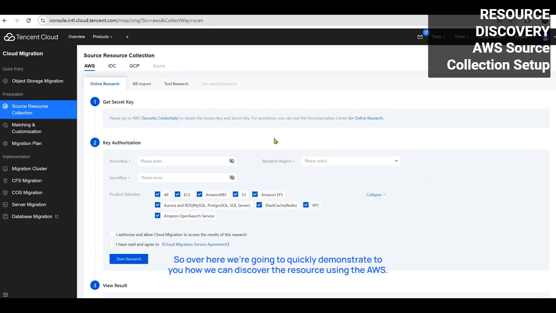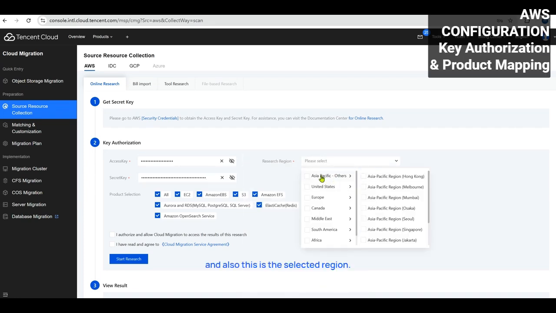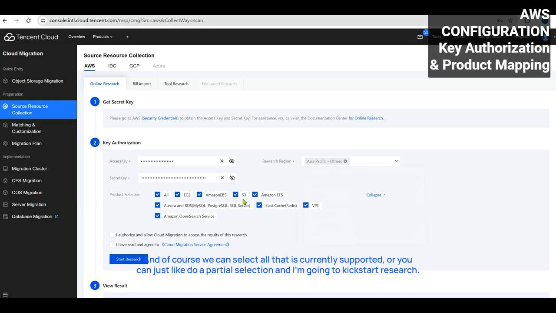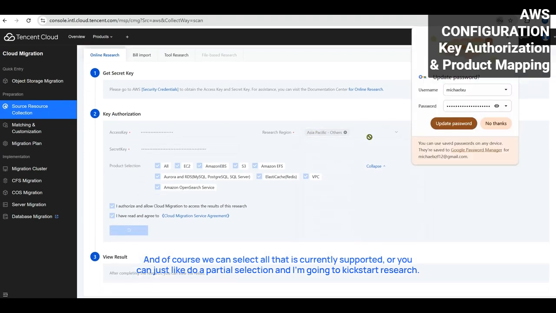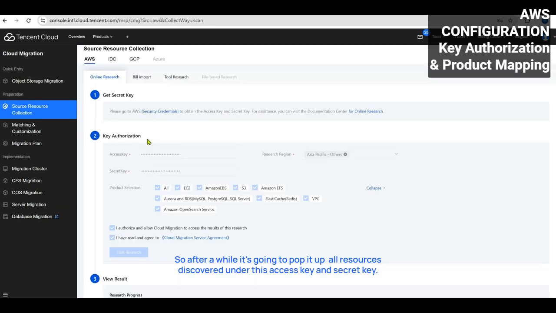So over here, we're going to quickly demonstrate how we can discover the resources using AWS. The first step is to key in the AWS key pair, and also the selected region. Of course, you can select all that is currently supported, or you can just do a partial selection. I'm going to click Start Research. After a while, it's going to pop up all the resources discovered under this access key and secret key.